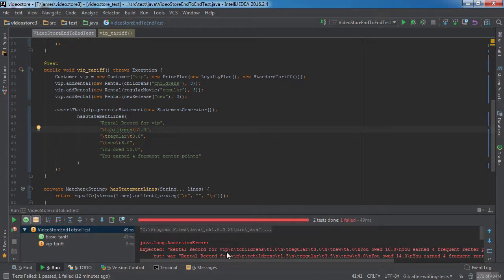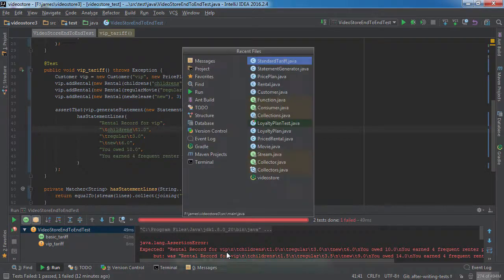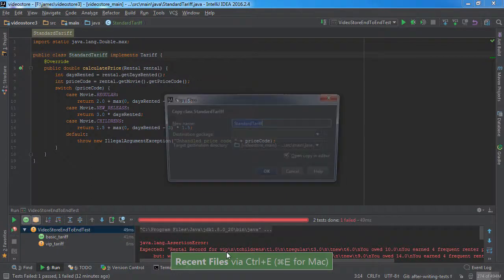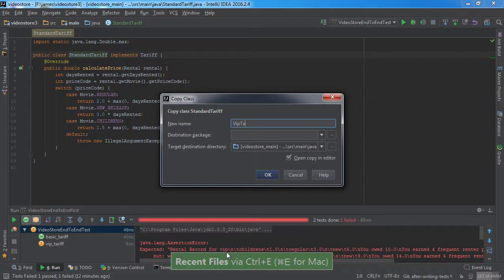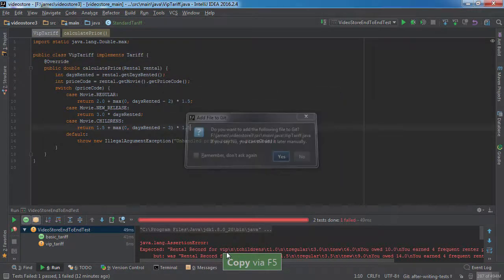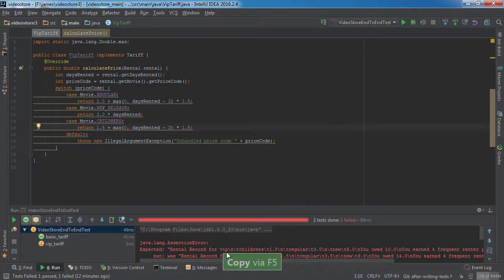Let's make the new VIP tariff. We can just copy the standard tariff with F5. Now we can write the tests for the new VIP tariff. The tests for the standard tariff can just be copied and modified as necessary.